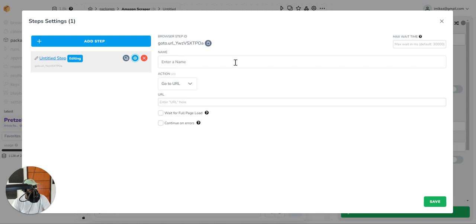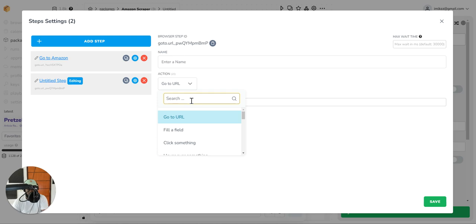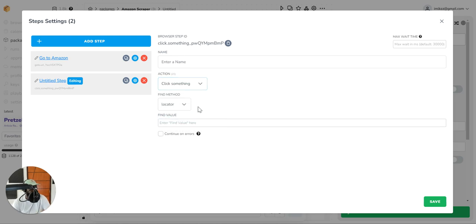So our first step is we're going to head to Amazon.com. Now let's give this a name: Go to Amazon. Now we're going to find that input. Click something, and the selector was this input, and the ID was that. Click search box.